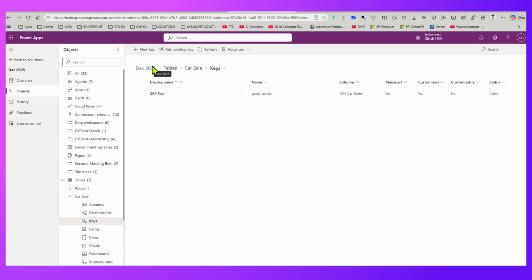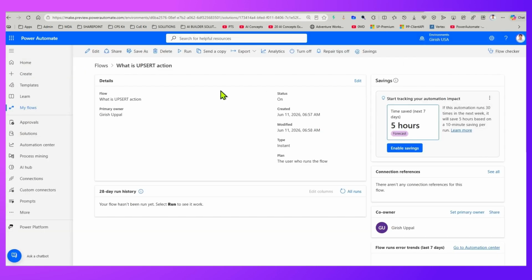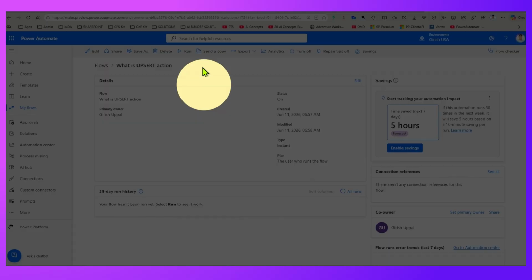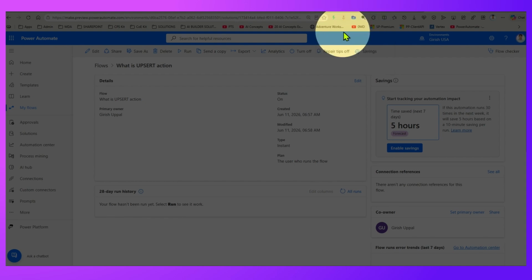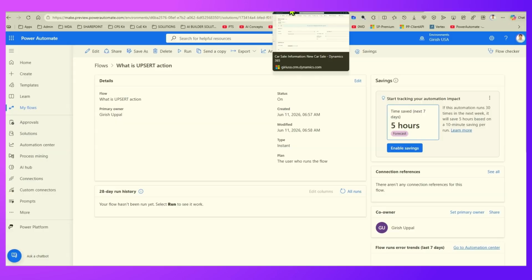Also, there are some actions in Dataverse which I'm going to cover in a separate video. That's called an upsert action. So the upsert action in Dataverse basically helps you in identifying the key. Here I'm going to explain what the upsert action is in a separate video, but the upsert action is a Dataverse action. Basically, it allows you to either update or insert. So what does that mean?